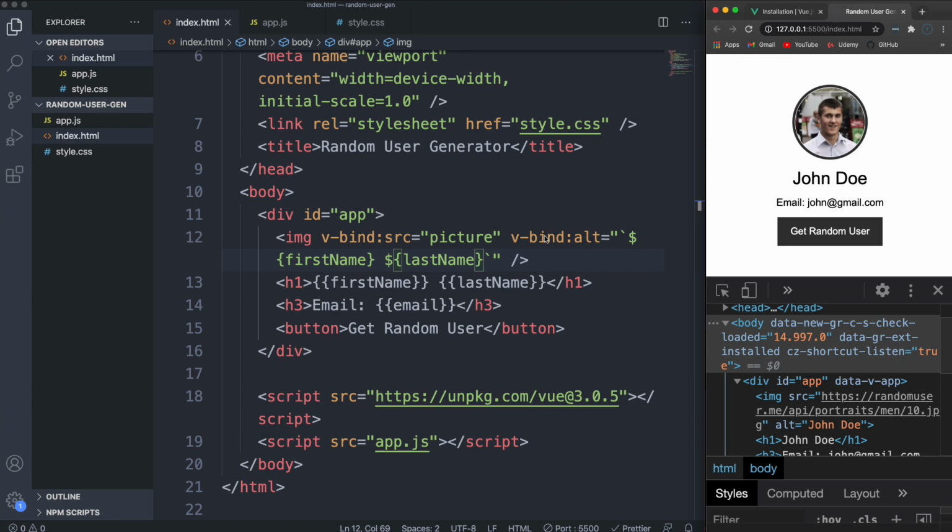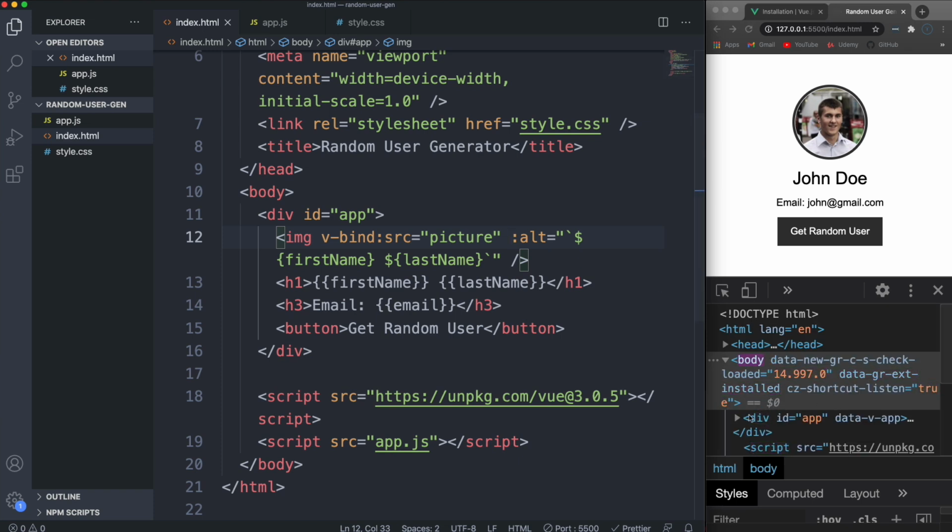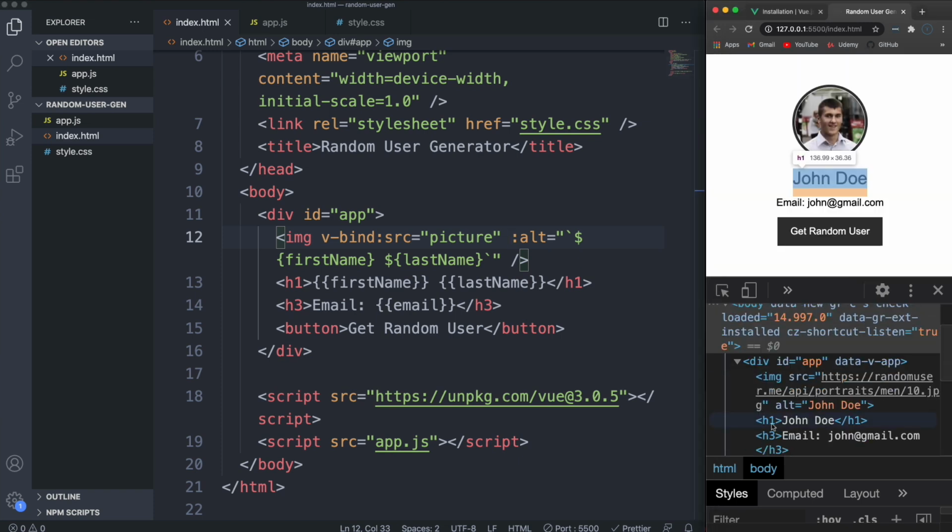Now with this v-bind, there's actually a shortcut. You don't have to type out v-bind, you could just have the colon. All right, so if I save that, you can see it's going to do the same thing, and it's going to render John Doe as the alt. So this is the syntax we'll be using, but I'm going to leave this here just so you can see both versions.